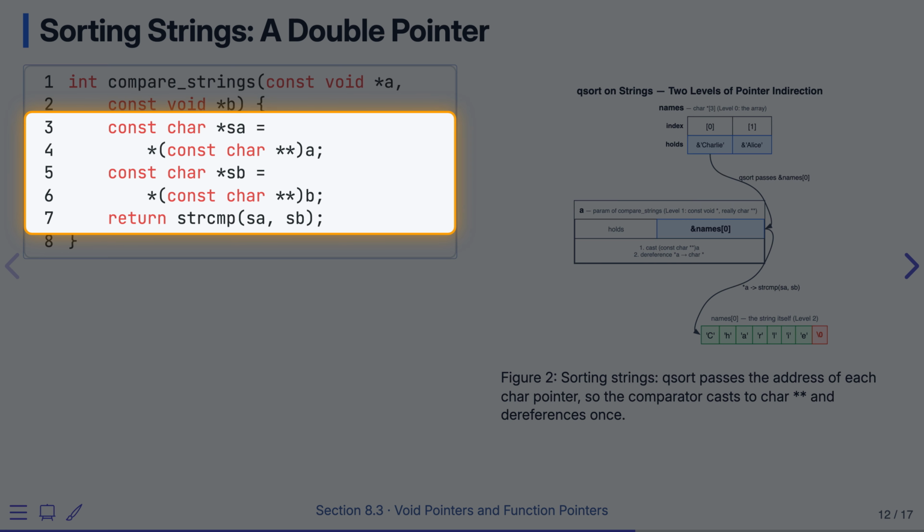Sorting strings needs careful attention. The array is an array of char pointers, so each element is a char star. When qsort passes an element to your comparison function, it passes the address of one char star in the array. That is a pointer to a pointer, a char double star. So inside the comparator, you cast to const char double star and dereference once to get the actual string pointer. Then strcmp compares the strings alphabetically.